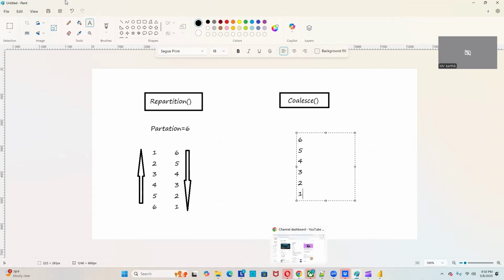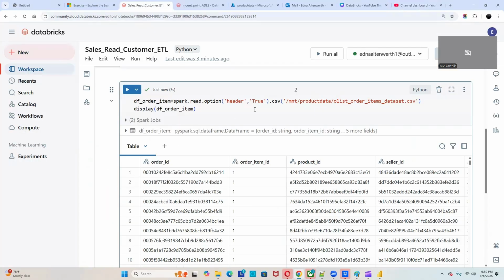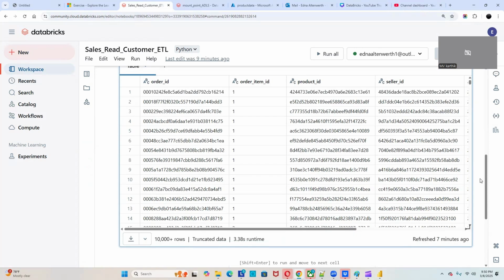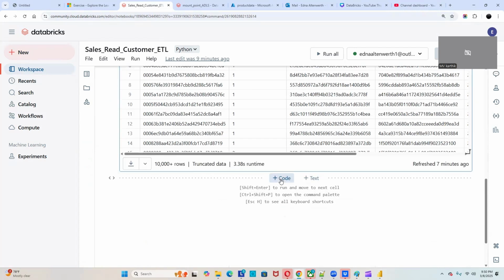Let's go into Databricks. So this is my data frame. I have created one file with the order data set. I'm going to write my file into a Parquet file format.